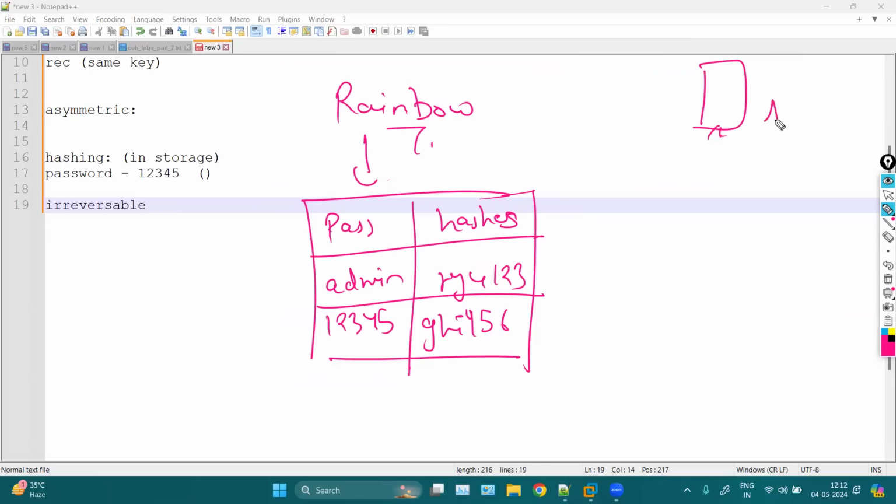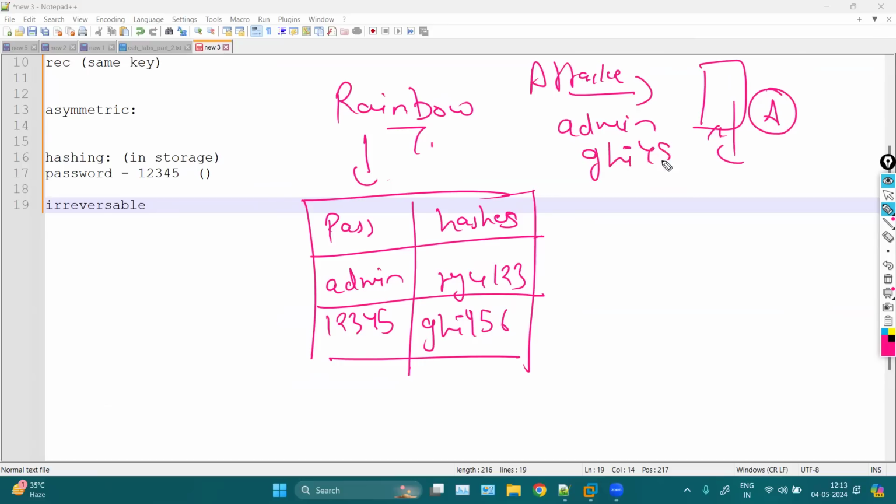If there's a user A, and somehow the attacker gets the hash value of user A. The username is, let's say, admin, and the hash value of user A is, let's say, GHI456. Now the attacker will match this hash value with the rainbow table hash values. If these values match, it means the password of user A is 12345.